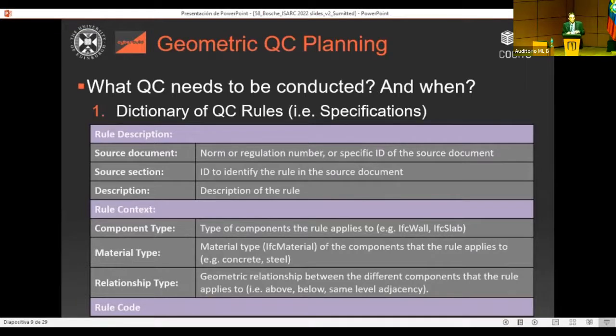And then we have the rule code. So essentially, when we identify this context and we have the as-built data, then we know how to compute the distance so that we can compare it against the tolerance.